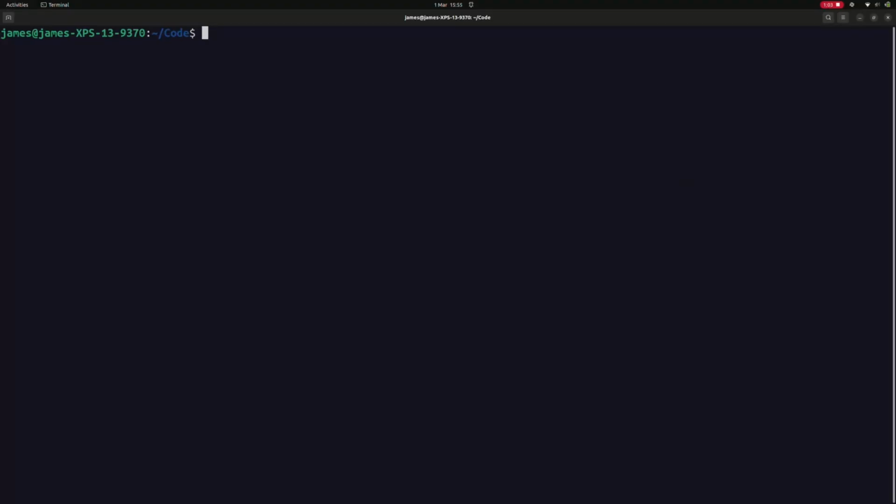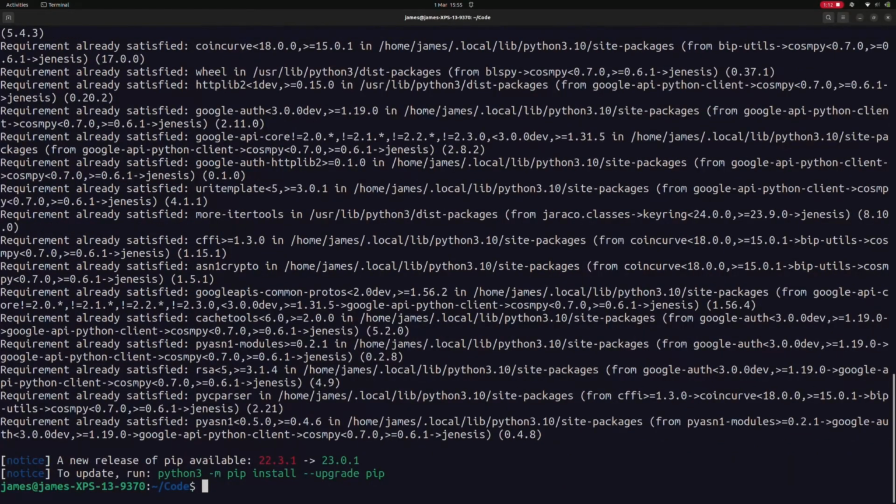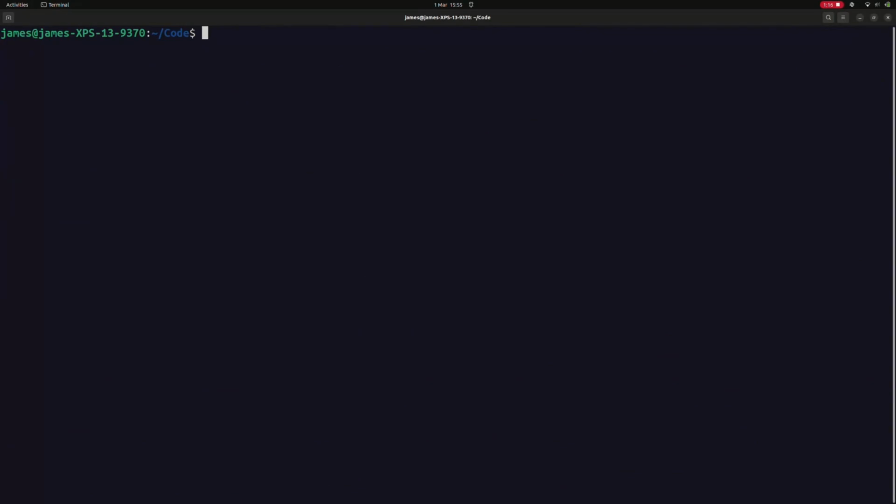First step is to install Jenesis. We can do that with the command pip install Jenesis. This is already installed on my machine, so it may take a little bit longer for you. The next step is to create a new project. We can do this with the command Jenesis new and then give your project a name. We'll call it my project.